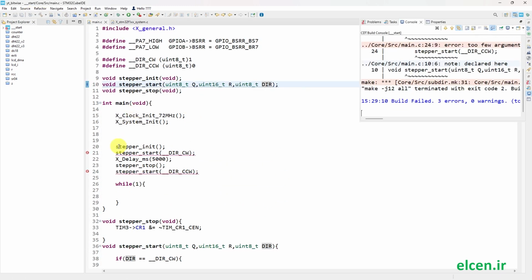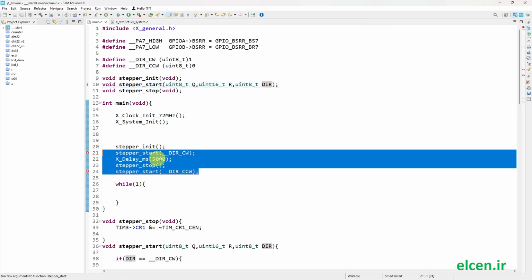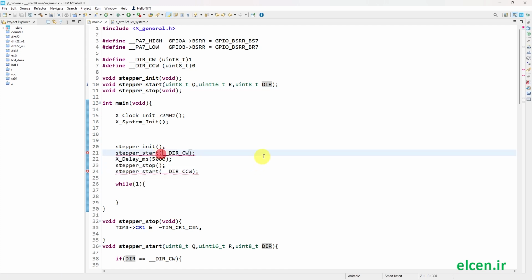Compile again. We have added some input arguments to the stepper start function, so the calls that I did here are not valid anymore. First input is number of complete rotations. I want 1 rotation. Second input is remainder of pulses. I give 0. And third input is direction. For the next stepper start, I write the exact same thing. One rotation, no remainder, and direction is counterclockwise. Compile again. There is no error and warning.